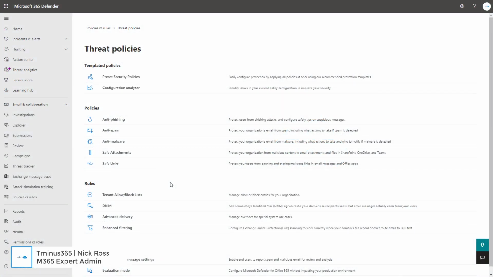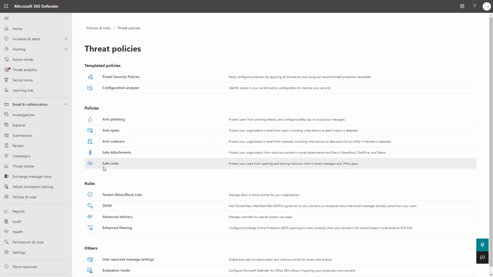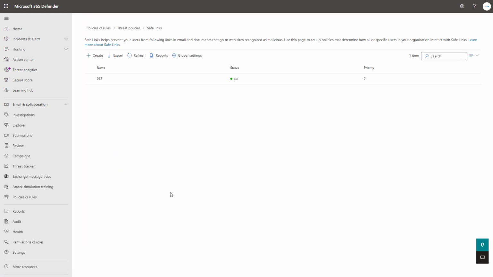Today's lesson, I'm going to show you how to set up a safe links policy within Defender for Office 365. I'm here within the Defender Admin Center, and I've gone under the Policies and Rules section, Threat Policies, and I'm going to click into Safe Links. Safe links are great because they allow you to have link protection both in email and across your Office applications as well, including Microsoft Teams.